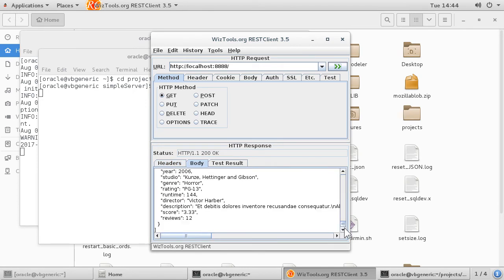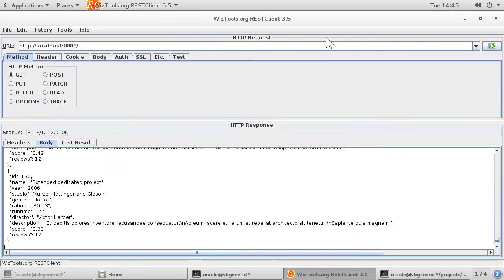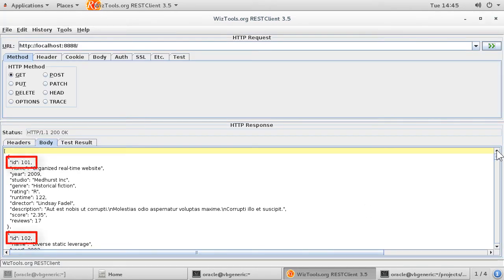Now, I can make a GET request for a specific movie. In my case, my service provides me with an ID for each of the movies. It summarizes the score of the movie and gives me a count of the reviews of the movie, but the detail of the reviews are not displayed. To see the details of a movie along with its reviews, I have to query the specific movie.